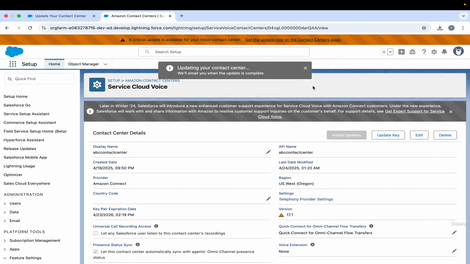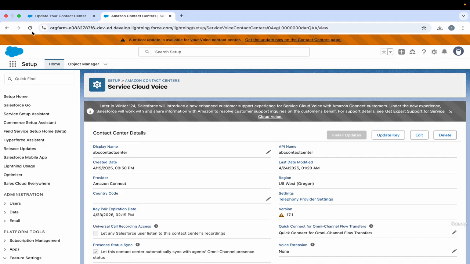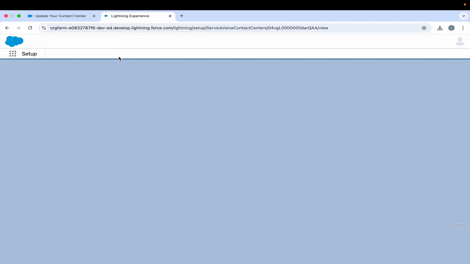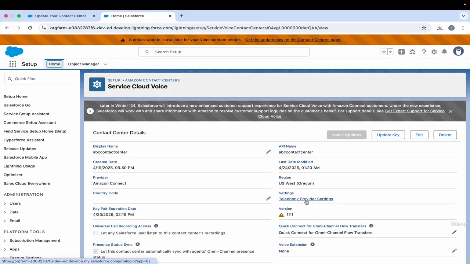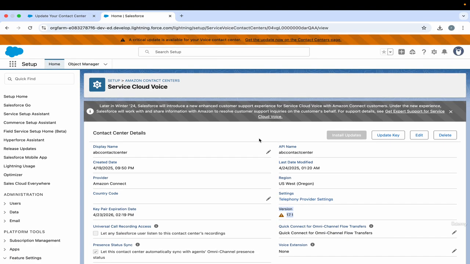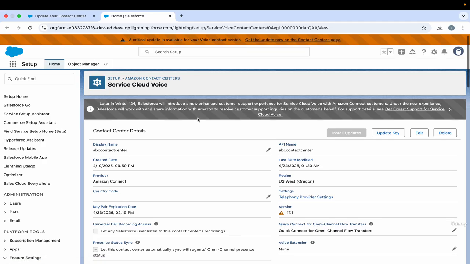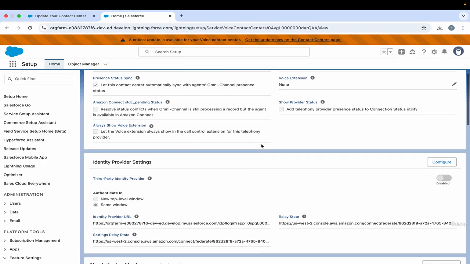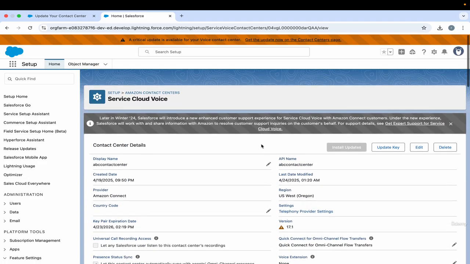And again, if I come back here, you can see that the contact center is still upgrading. I can just cancel it and then refresh my screen here. Until the upgrade is complete, you will still see this message and the other messages. Once it gets upgraded to the latest version, this icon goes away, and this pop-up goes away as well. Other than that, it should be straightforward.